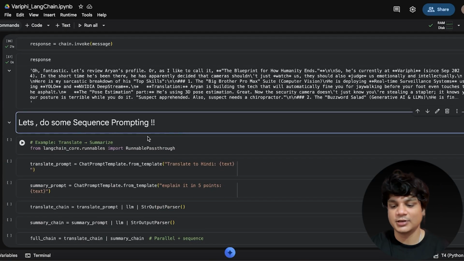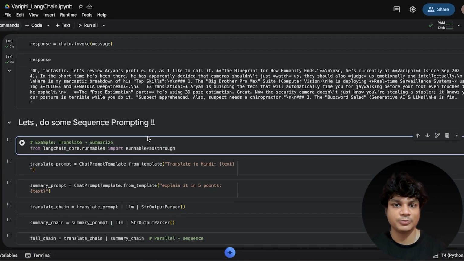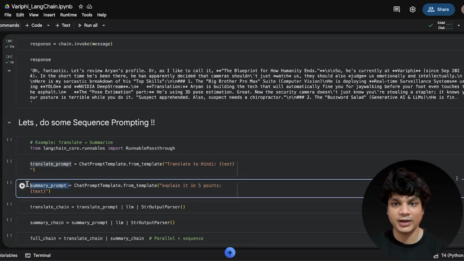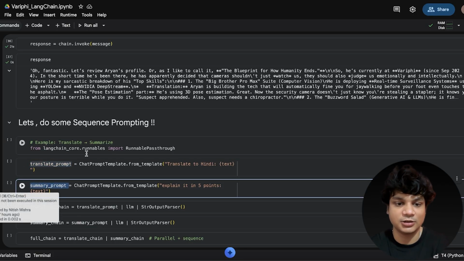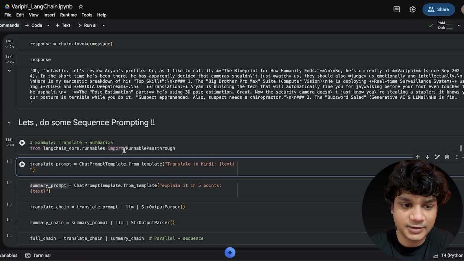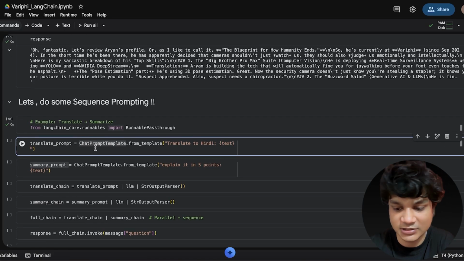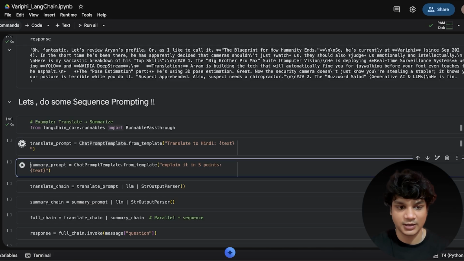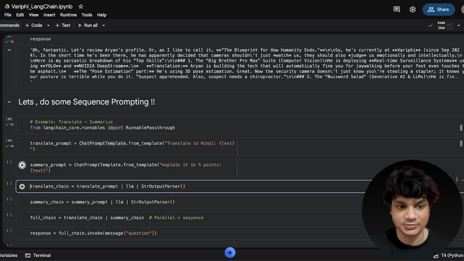Now let's do some sequential prompting. I have already shown you what sequential prompting is. I am prompting in a step by step manner, so before the LLM gives us the response, it should follow the first prompt, then my second prompt, and all these prompts I'm attaching via a chaining operation. Before that I need to apply this runnable operation. This is my first prompt: it is going to convert the English into a Hindi sentence, and after converting it, it will give me everything in 5 points. This is my summary prompt.